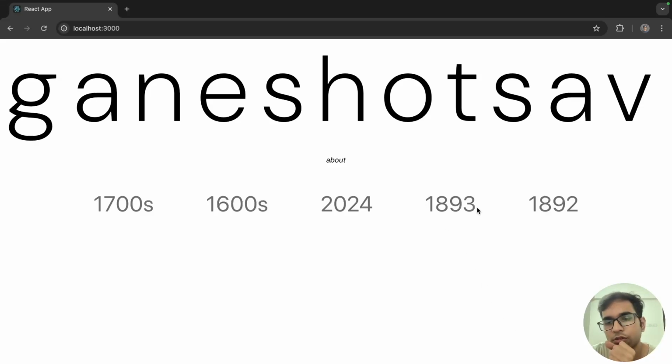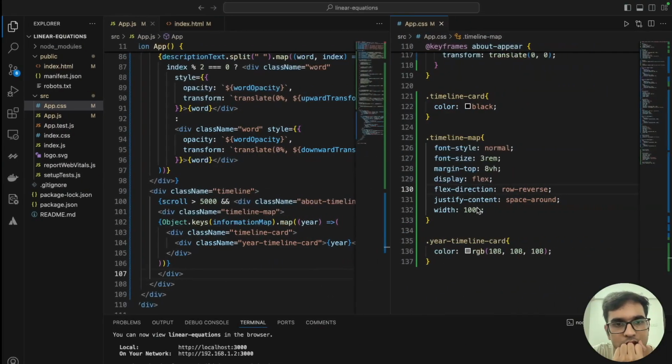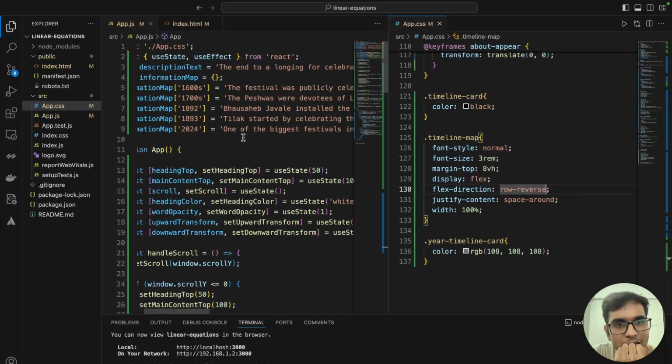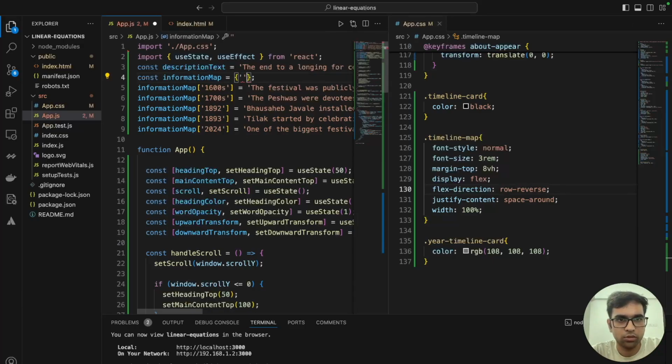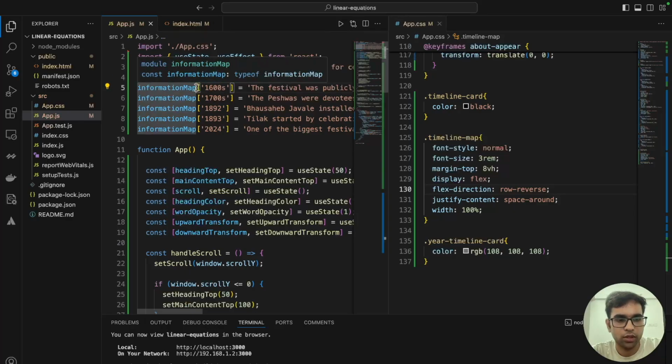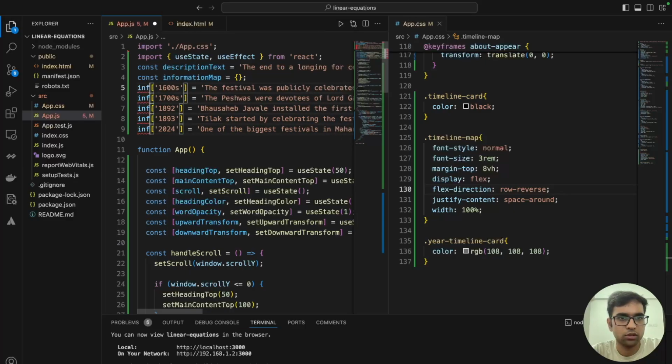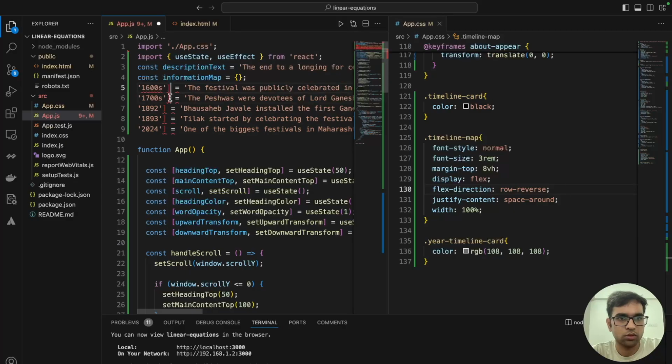So this is not in the order that I want it to be. So how do we deal with this? I want the 2024 to be at the end. So let's do one thing. We have another option where we can just ignore this, just change this over here.